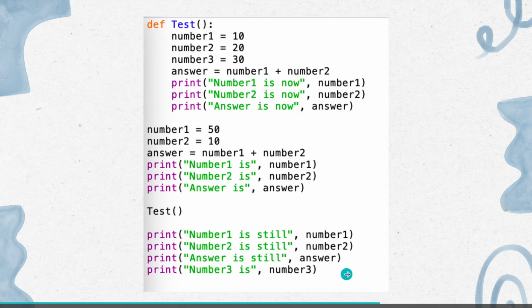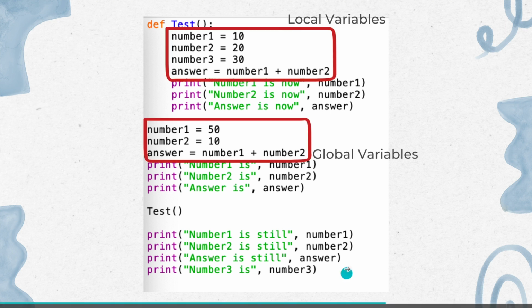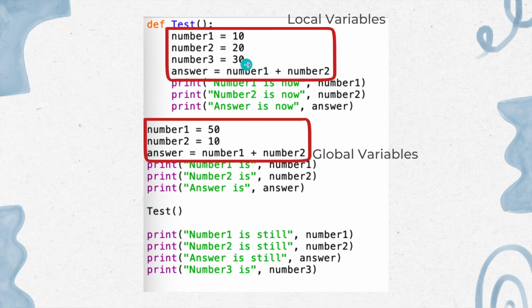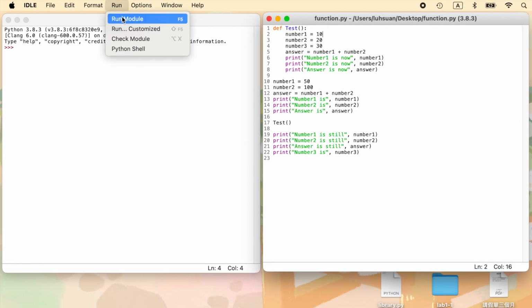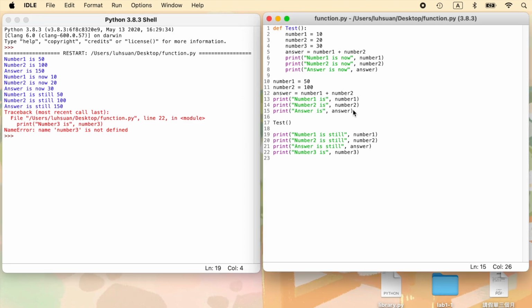For example, in this Python program, the variables number1, number2, and answer are declared both locally and globally, whereas number3 is only declared locally. After execution, you can see that the output screen first prints lines 30 to 15 of the program code, and the printed values of number1, number2, and answer are the values defined in lines 10 to 12 of the code. Then execute the 17th line of code and call the test procedure.